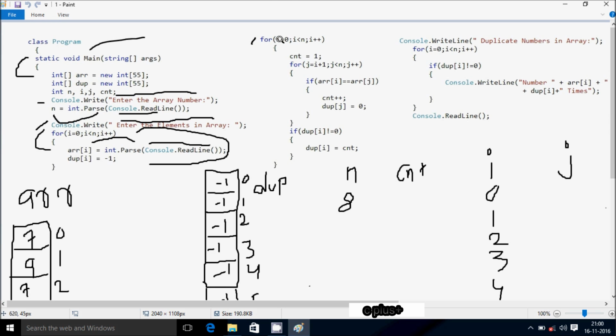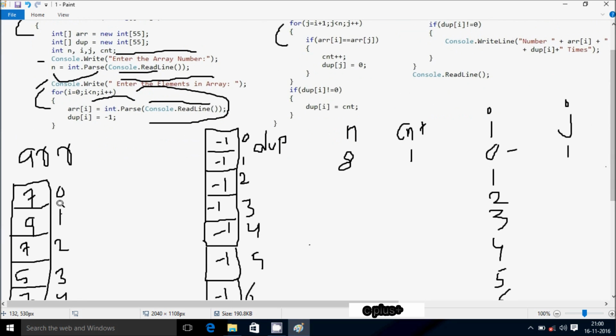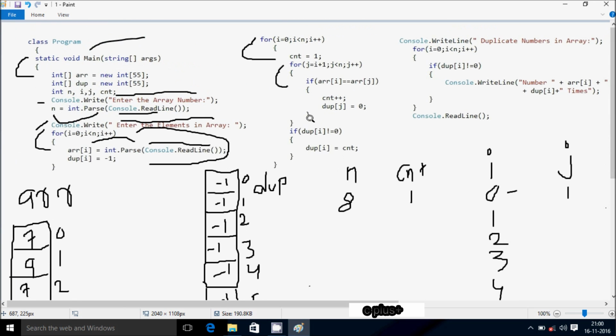At here for, I start from 0 and check the condition 0 less than n value 8, condition is true, so that coincides. So at here cnt is initialized to 1 and your control comes to this point, for j equal to i plus 1. So i value is 0, 0 plus 1, j starts from 1. Now hereafter check the condition 1 less than 8, condition is true, that coincides. So at here if a[0] double equal to a[1]. So a[0] is 7 and a[1] is 9. So both are not equal, so that does not coincide.